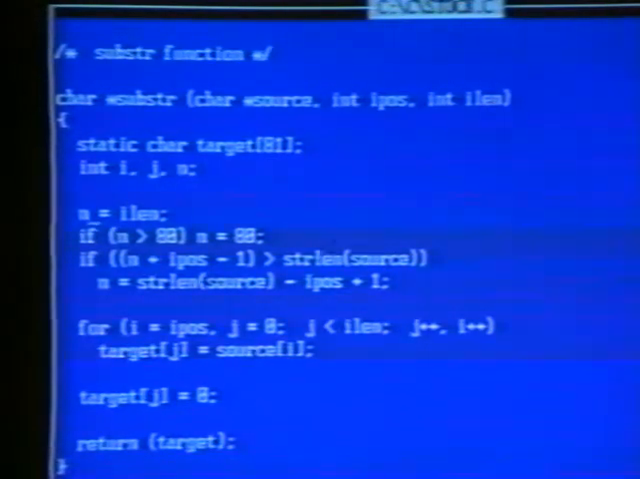And to do the substring function, we set n equal to the length, and here we make sure that n is not too long. If n goes beyond the end of either string, we shorten it. First of all, if n is greater than 80, we know that that's too much for the target string, so we cut it back to 80. Now, if n plus the position minus 1 is bigger than the source string, we will go beyond the end of the source string. This is not good, so we'll cut n back to the length of the source string minus the position plus 1, which is the maximum legitimate value for n relative to the source string.